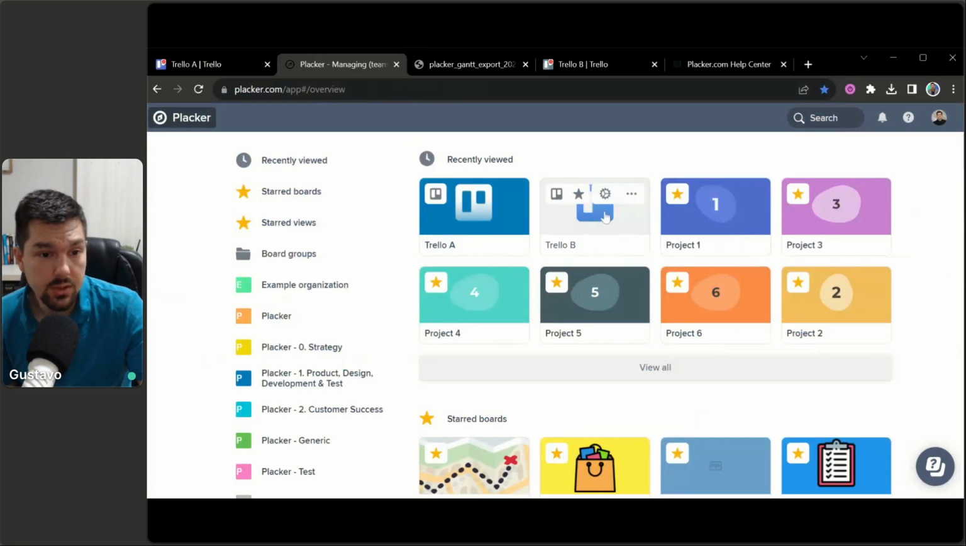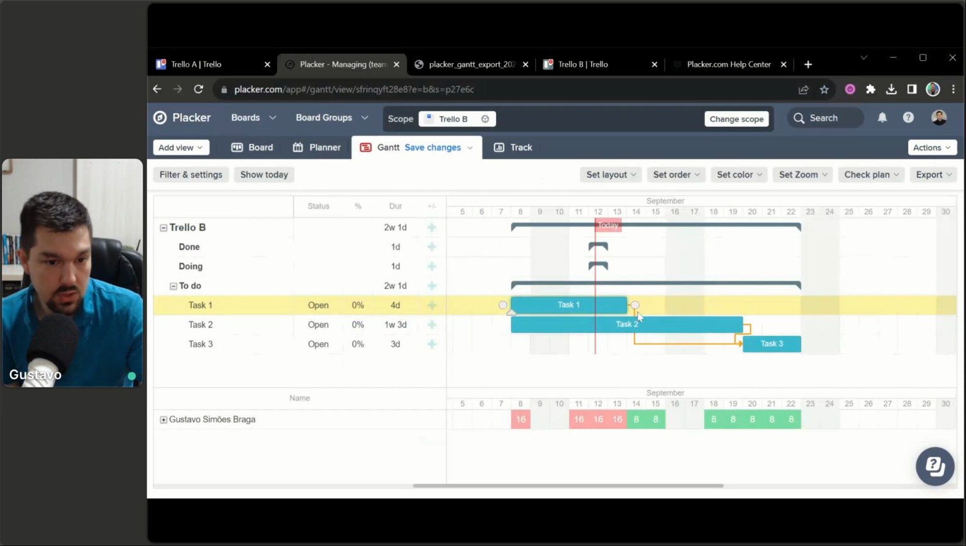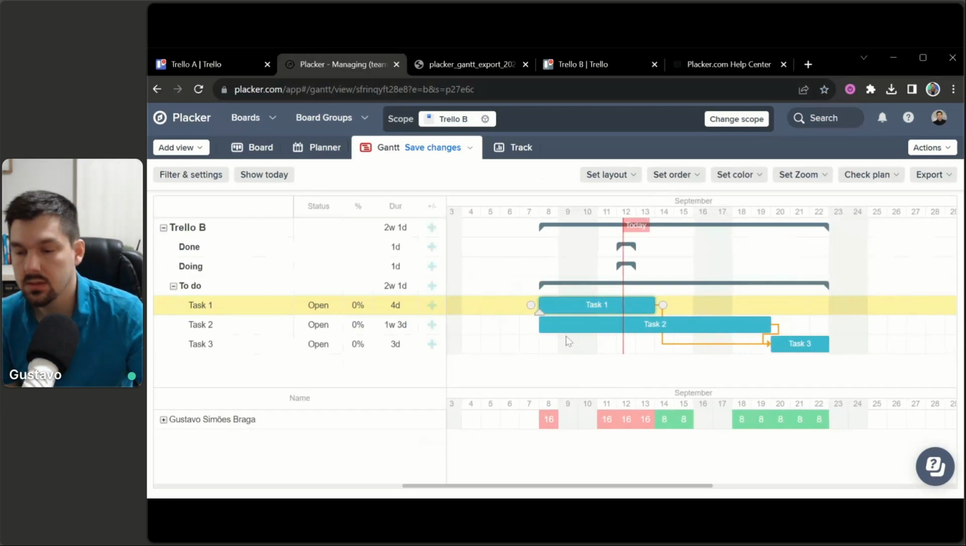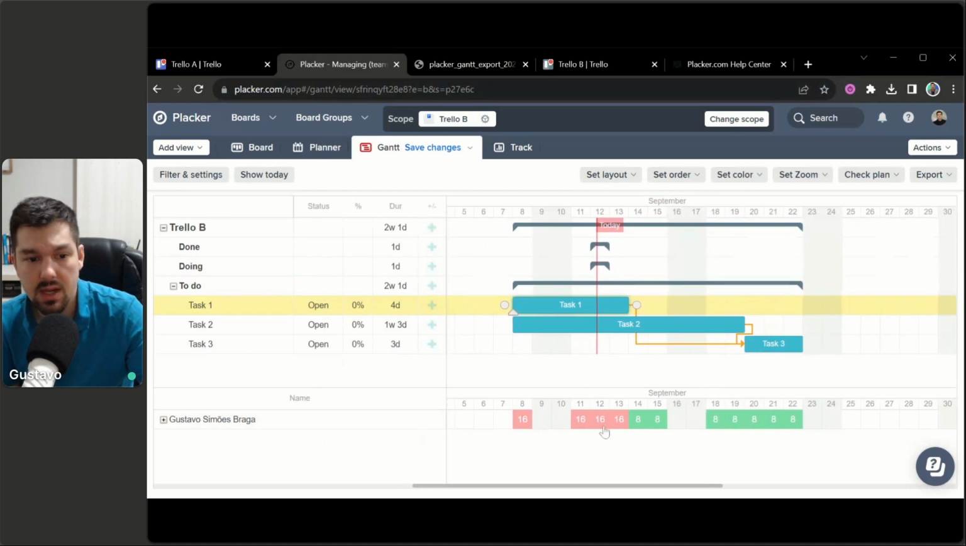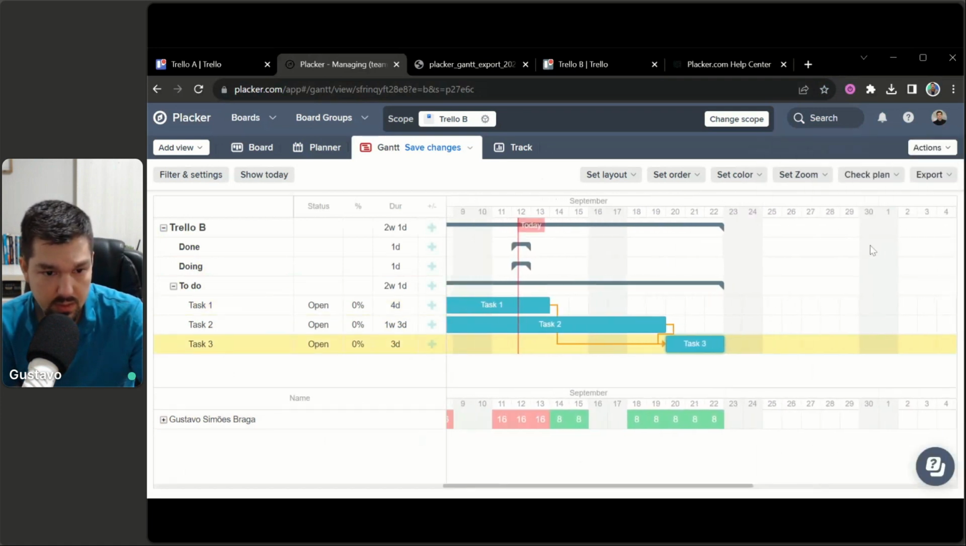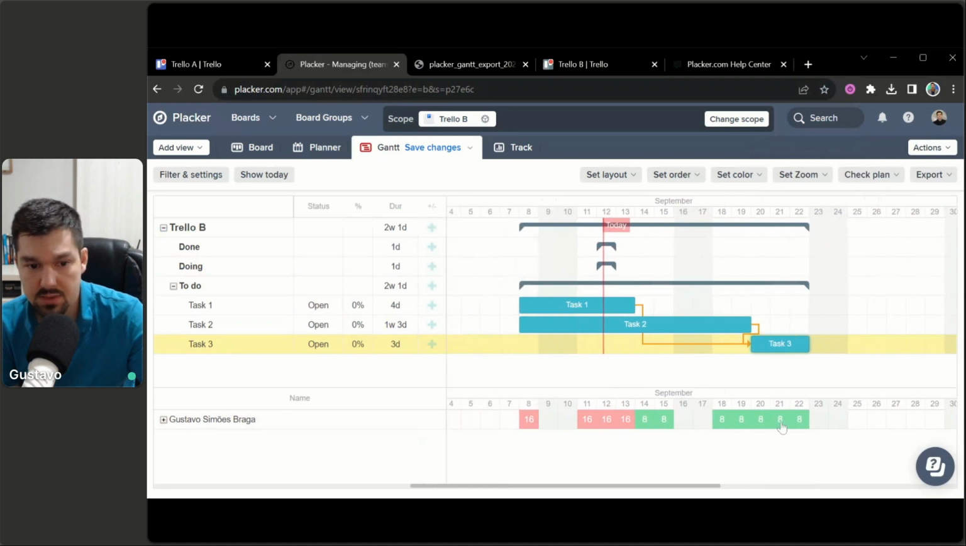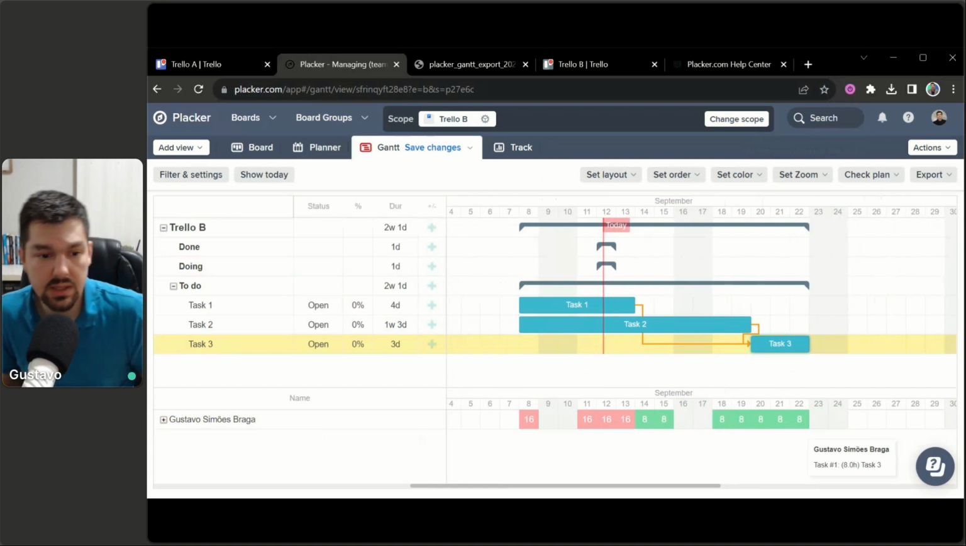And one more thing that I want to show you is the resource planner. So the resource planner is this area below where you can see the members. In this case, it's just myself as a member here in this board. And I can see how many hours I am working every day. So for each task that I'm assigned to, so for example, if you look at task 3, during the days that task 3 happens, I'm working 8 hours a day. That's the default assignment from Placker. You can change this if you like, but by default it's 8 hours a day.